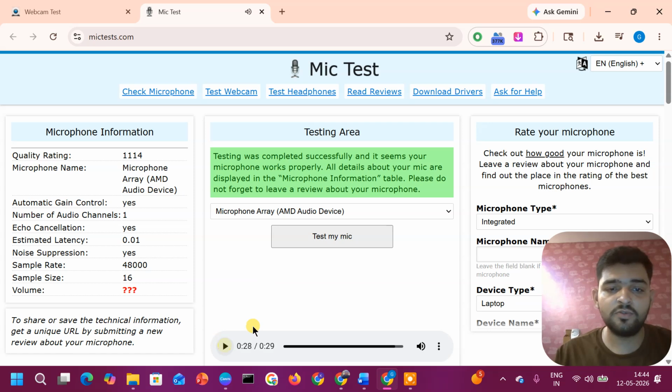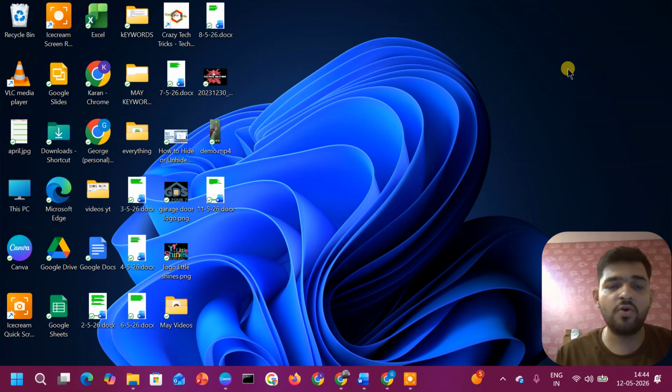On the left side you will see both the microphone and webcam are working properly, and that's it. This is the easiest way to test your webcam and microphone online for free.